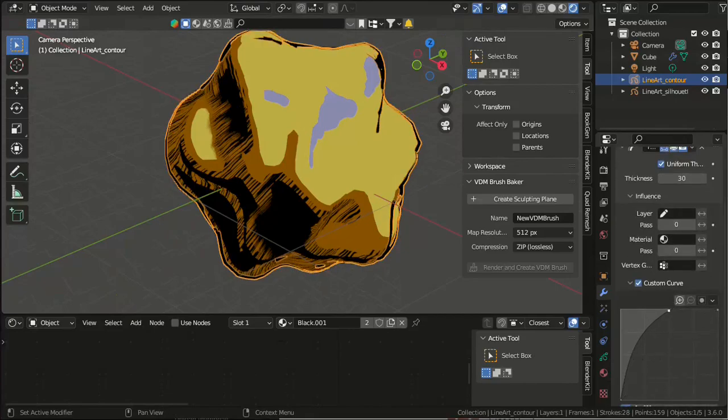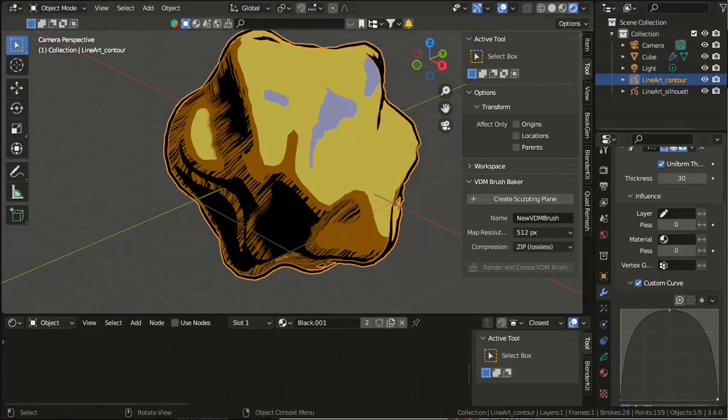Tick the uniform thickness option and then under influence expand it and tick the custom curve and then set a custom curve which is full width in the middle and narrower at either end, and then adjust the thickness so it looks just nice.